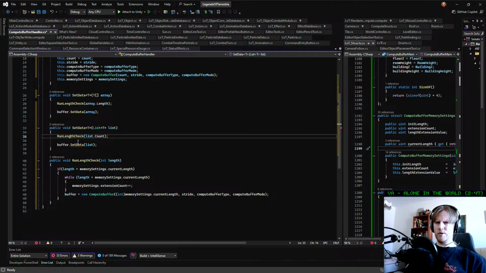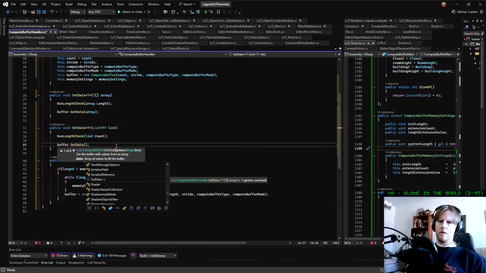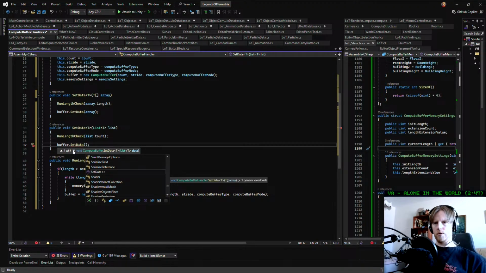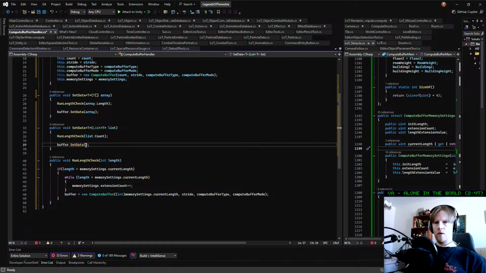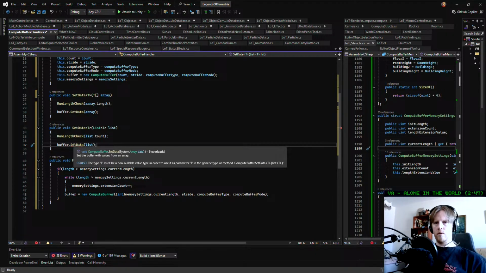Wait, setData can't use a list? I was sure it could use it. It can use a list. Fuck you. The type T must be a non-nullable value type in order to use it as a parameter T in the generic type or method compute buffer set data T list T. Fuck you.